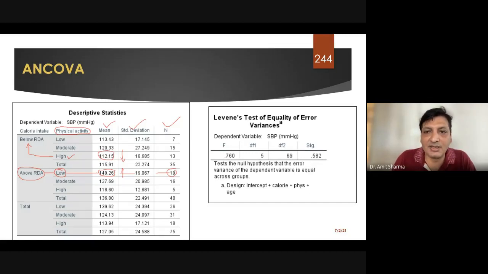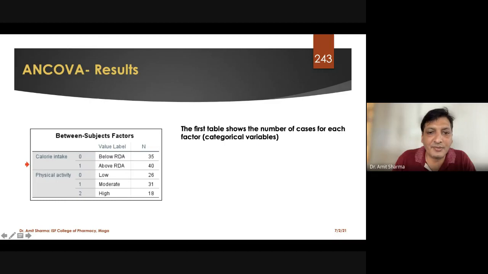The third table is the test for homogeneity, Levene's test, which shows what? It shows whether equal variance was maintained between these or not. For all the 5 categories, we don't have to bother. We have to see under each independent variable whether equal variance was maintained or not. You can see here the difference in the number of patients is 5. In one category, below RDA we have 35, and above RDA we have 40. So the difference was found to be 5, so not that much.